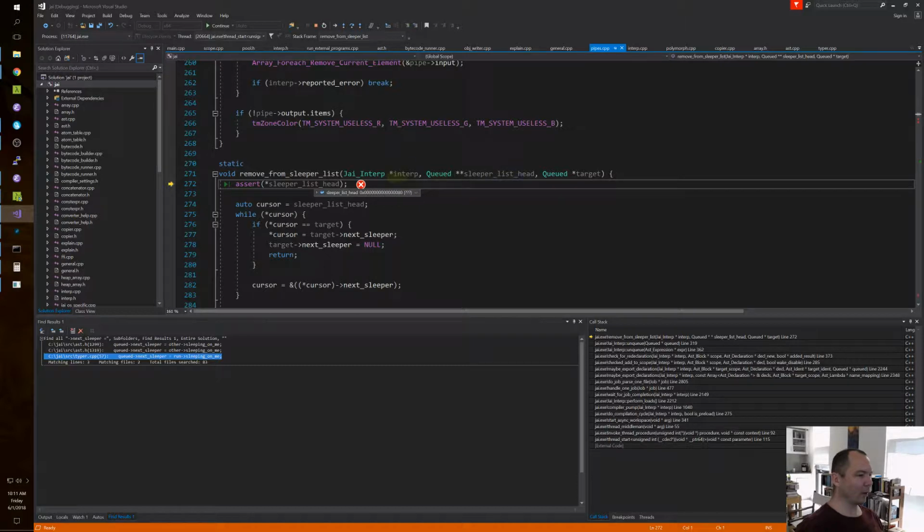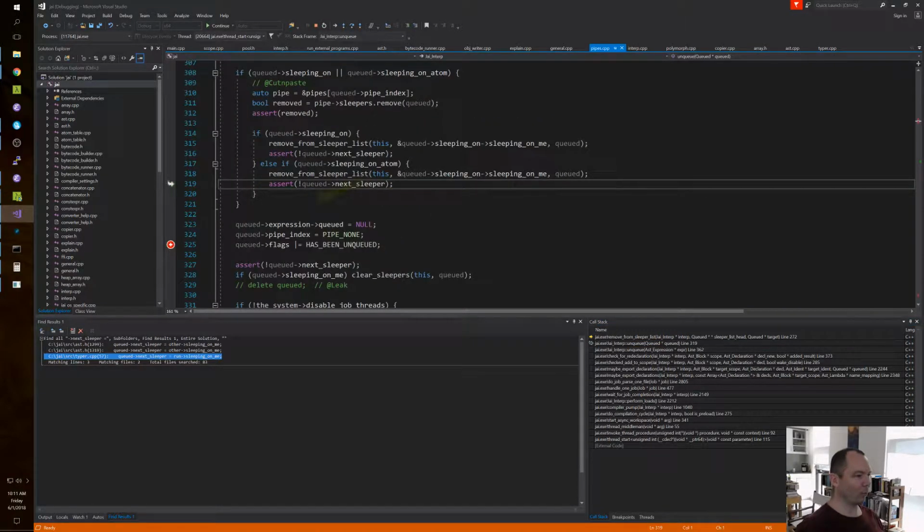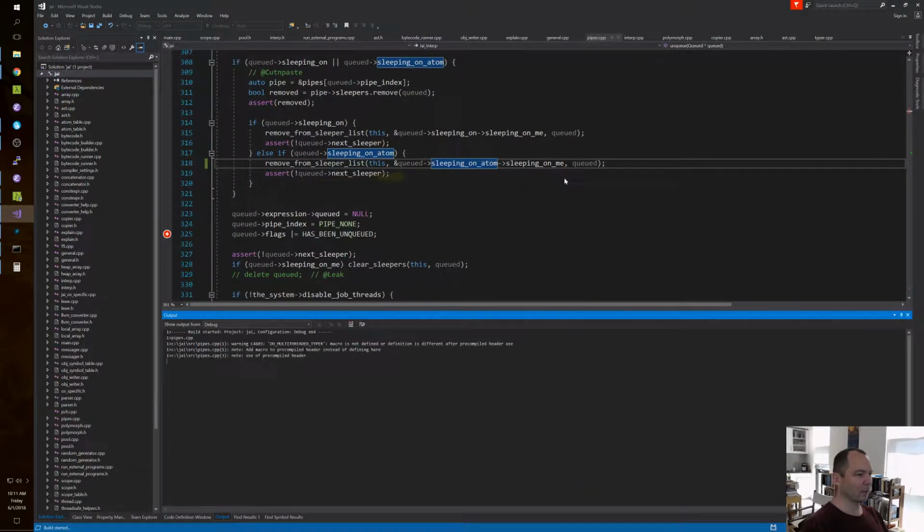Sleeper list head. Okay, I obviously passed in the wrong pointer. Okay, sleeping on Adam. That's what happens when you paste.